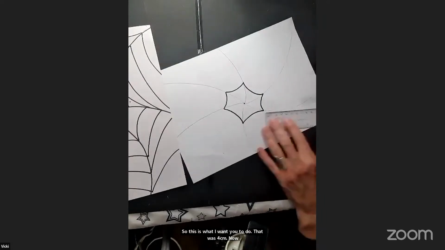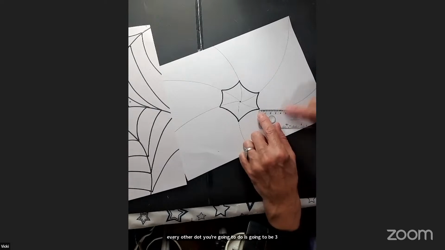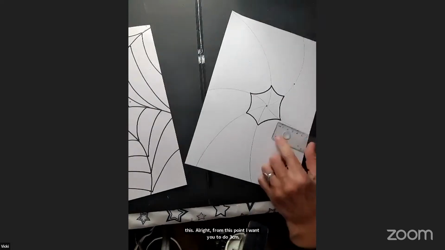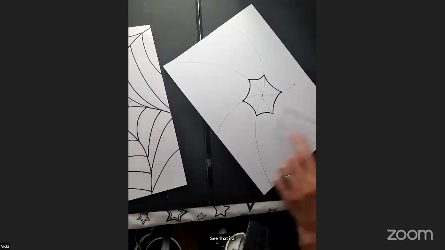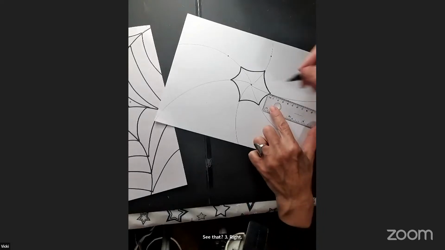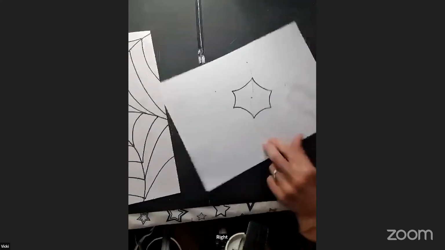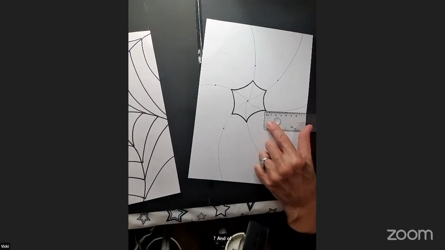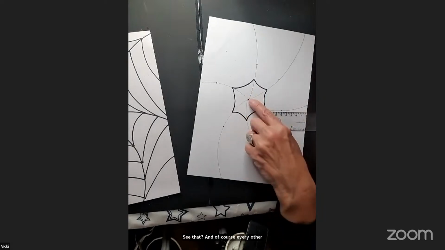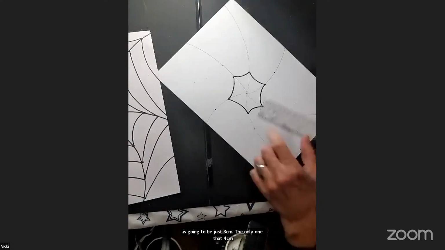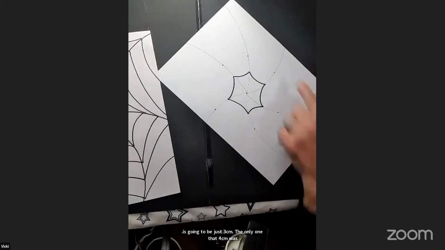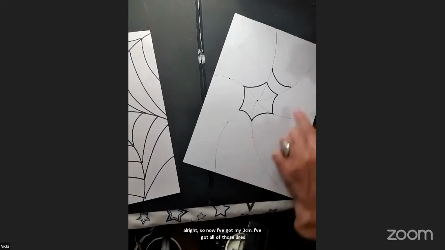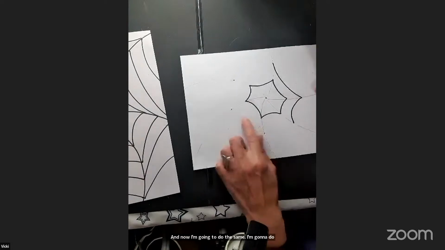So I want you to start here. From this point, I want you to do 3 centimeters. See that? 3. And of course, every other dot is going to be just 3 centimeters. The only one that's 4 centimeters was the one from the center. Now I've got my 3 centimeters. I've got all of those lines. And now I'm going to do the same. I'm going to do that smiley face. Got it?